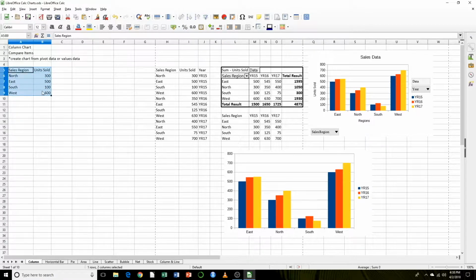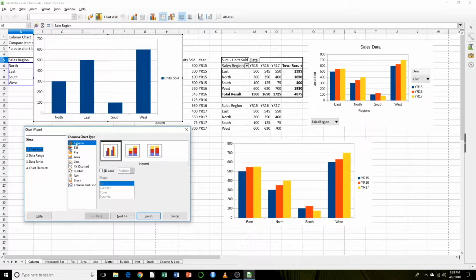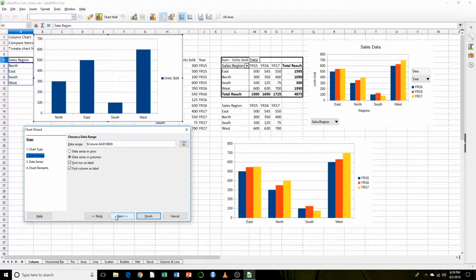So you can select your data like this, or you can select part of your data and it will select it for you. To insert your chart, go up here to your toolbar and you want to look for the icon that looks like a little pie chart. Let's go ahead and click it. Our first option are the column charts. Now within the column charts we have three options: normal, stacked, and percent stacked. We're going to use the normal. We're going to click next.